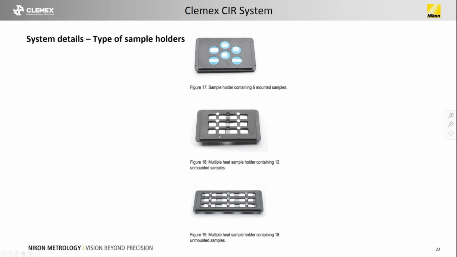Also, with unmounted samples, we can fit more samples on one sample holder. Here we can fit 12, we can fit 18, and depending on the size of your auto stage, we can fit even more.